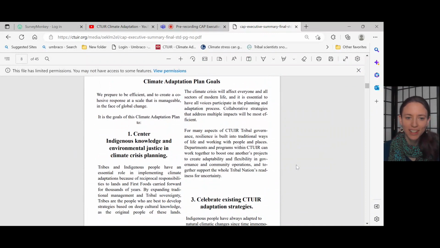The goals of the climate plan are really simple. One, center Indigenous knowledge and environmental justice in the climate crisis planning. We cannot keep making the same mistakes that have brought us to this point. And so when we look at adapting, we need to make sure that the people who have done the least to create this problem and have been adapting since time immemorial are the ones at the forefront, which is tribal people.